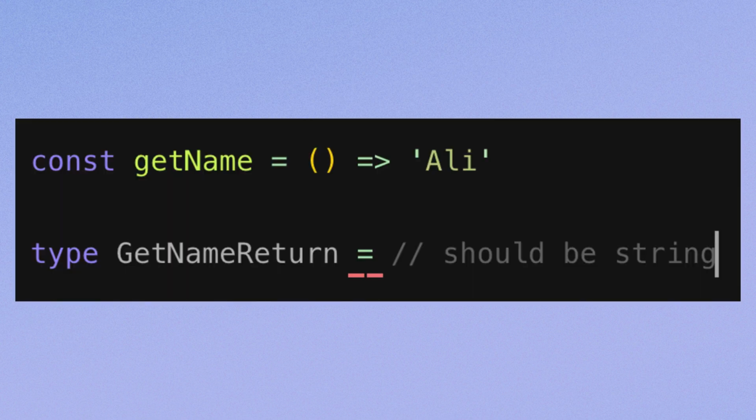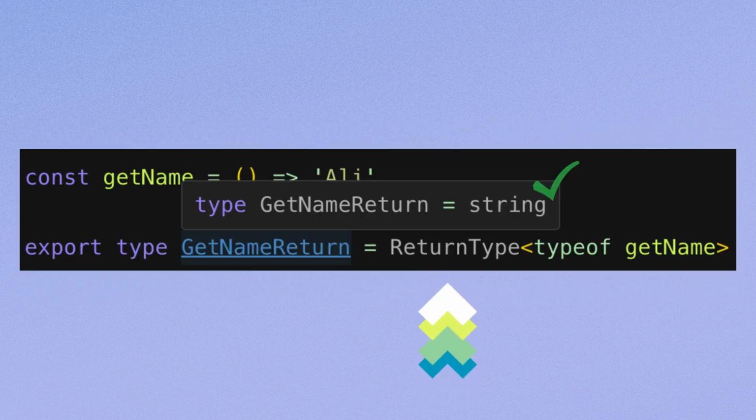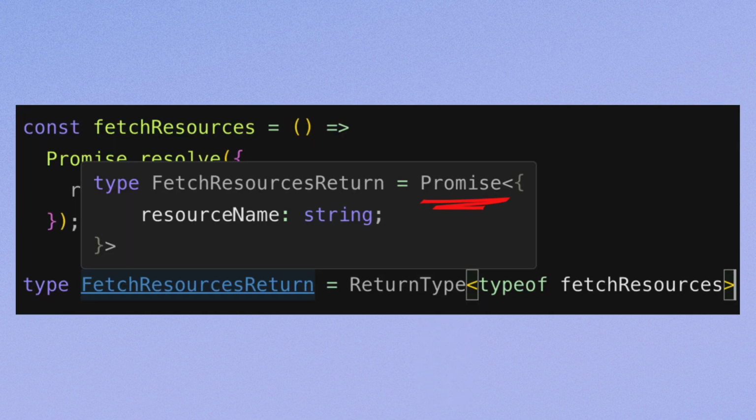If we want to create a type that is equivalent to what a function returns, we can use the ReturnType utility in TypeScript. This is straightforward when the function returns a basic type. However, when our function returns a promise, the type we get includes the promise object.